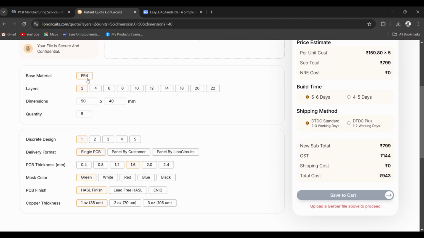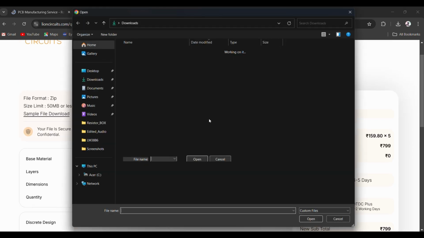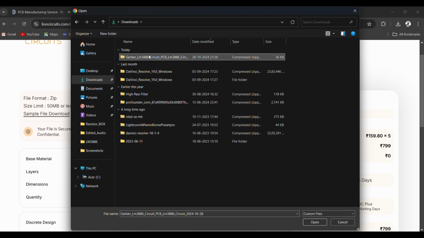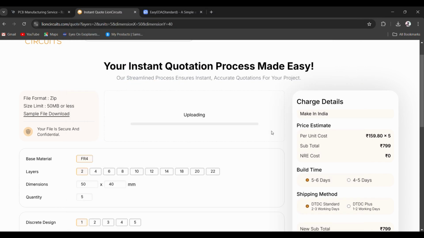You just see the material is FR4, it's fine, layers 2, quantity 5, that's the minimum quantity by the way. Design is one single PCB, 1.6 is fine, the PCB thickness. Green is the cheapest one, other colors will be costlier. And all other things are fine. Now just upload the Gerber file. Let us upload our Gerber file that we downloaded, this one.